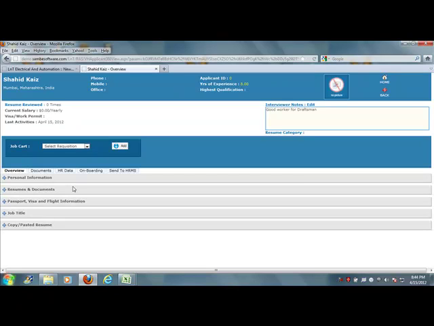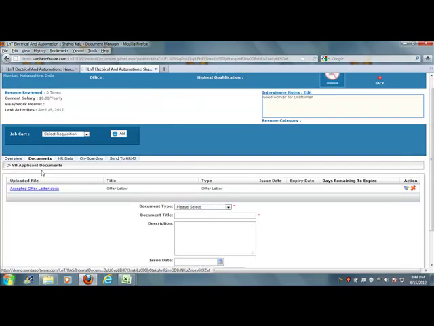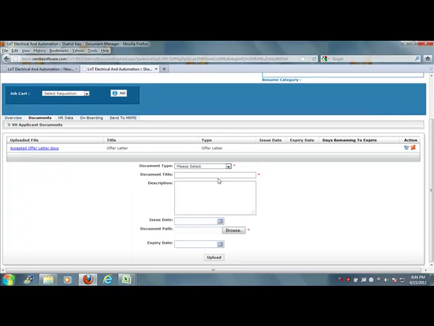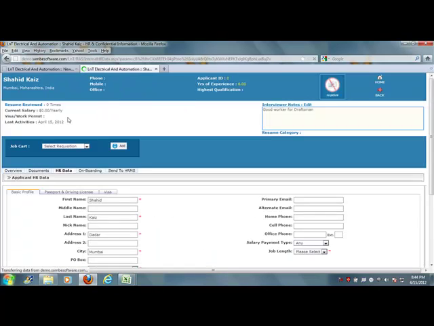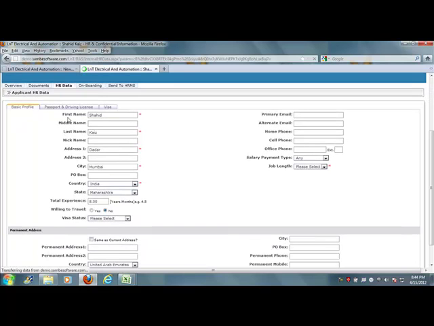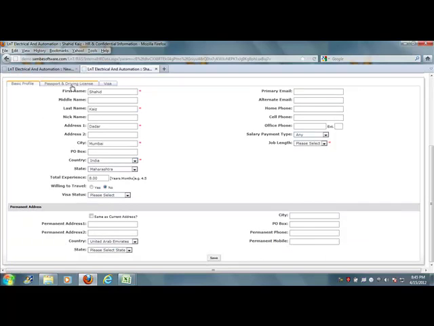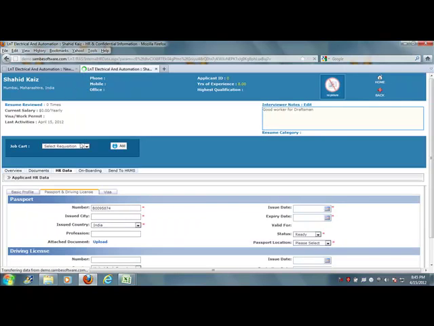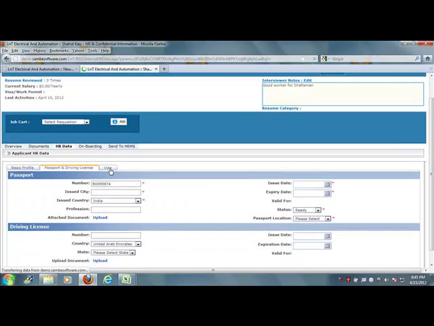Under the overview page of the Volume Hire candidate, you can see there are 5 tabs. One is overview, second is documents. From here you can add documents of the candidate. After adding a document, our next step will be the HR data. Under HR data, if you want to change any information of the Volume Hire candidate, that is his basic profile and his address. Enter the passport and driving license of the candidate, his visa information.